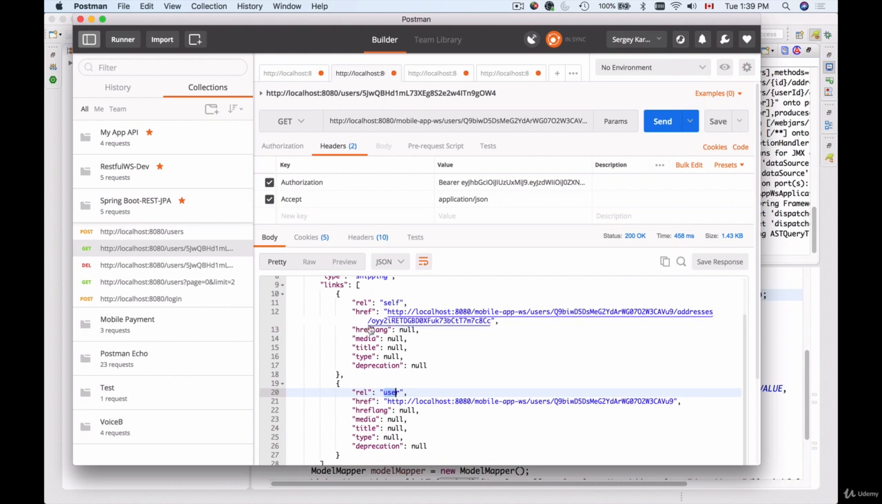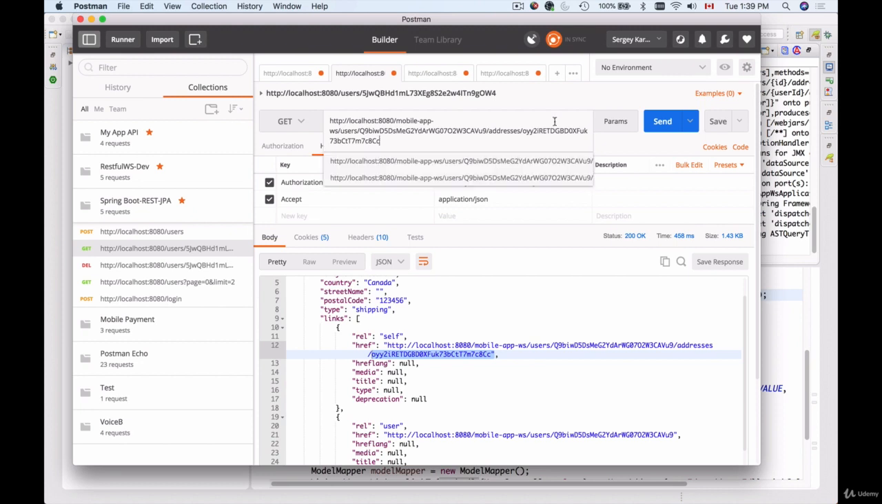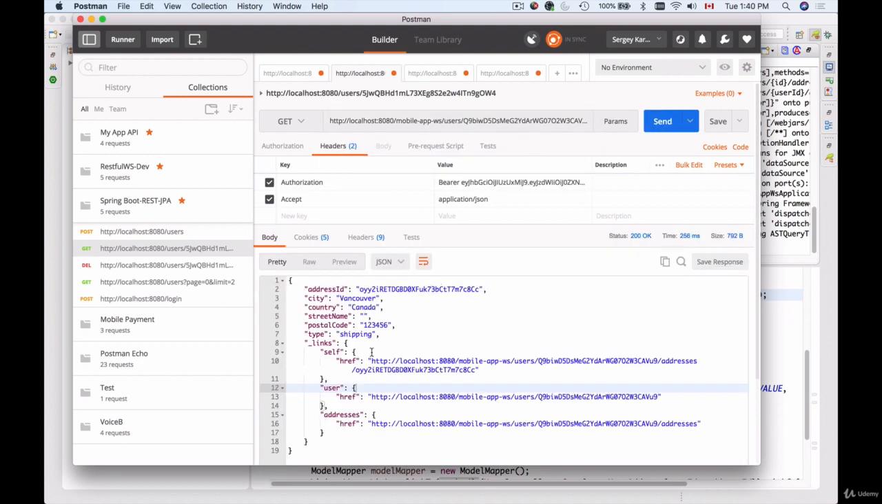Everything looks good. But notice there is a little difference. For example, this link has many more attributes. It has href, length, media, title, type, and deprecation. And if I send an HTTP request to get the resource of a particular address, like copying this address ID, for example, and then sending it, and have a look at that link. Here we have the link to self. This link entry doesn't have all of these elements, and links actually starts with the underscore.